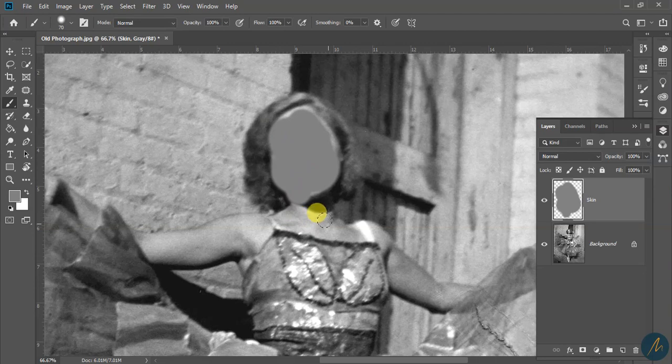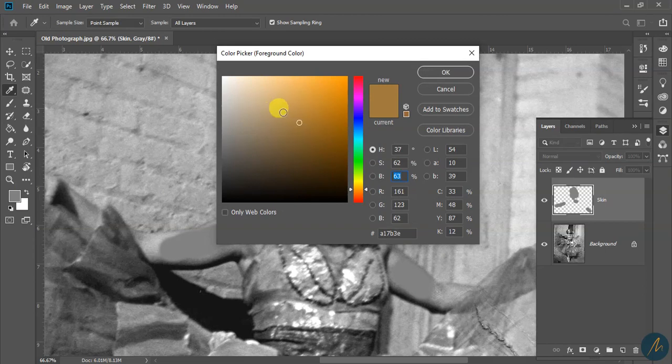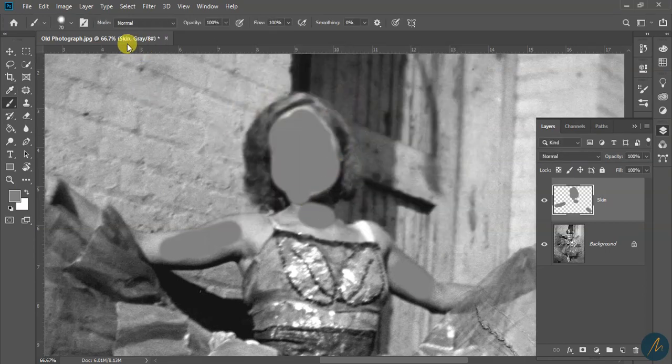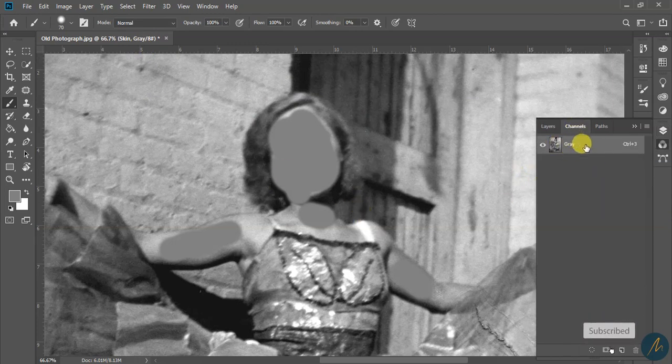Why is it failing? The reason it is failing to paint our chosen color, which is this whitish chocolate, is because the image is in grayscale. On the channels, as you can see, it's grayscale. It's a black and white image, totally black and white. You can't add any other color over it.